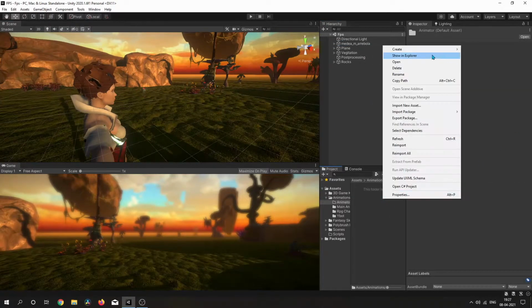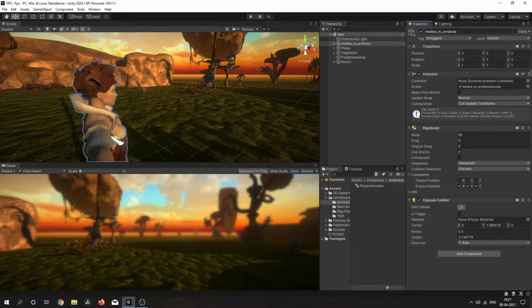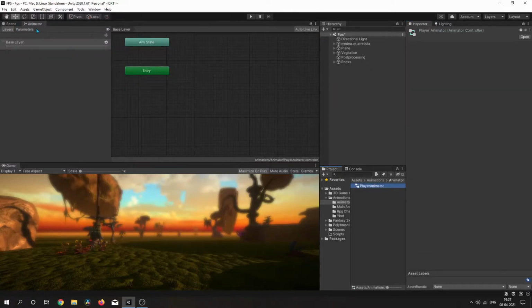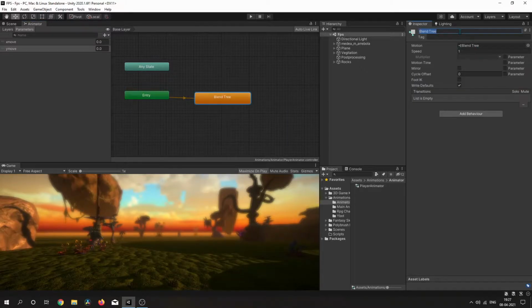So I think we need an animator controller. I'm going to create an animator controller and call it player animator. I'm going to drag it onto our animator component and double click to open it inside the animator window, and we need some parameters. I'm going to call the first one x move, and the second one is y move. Here we need a blend tree. So I'm going to create a blend tree, calling it movement.